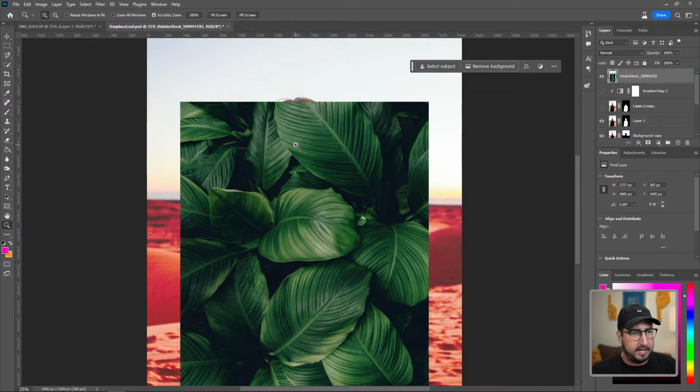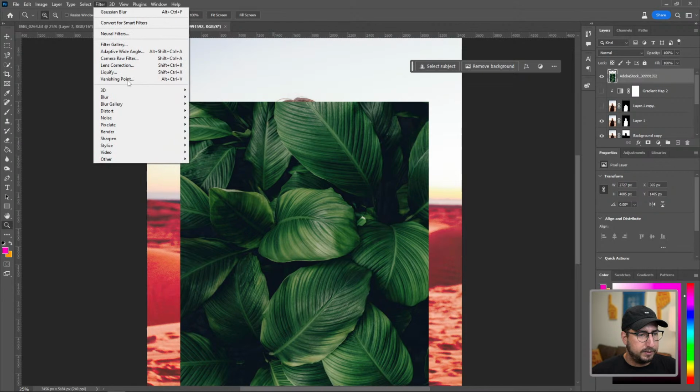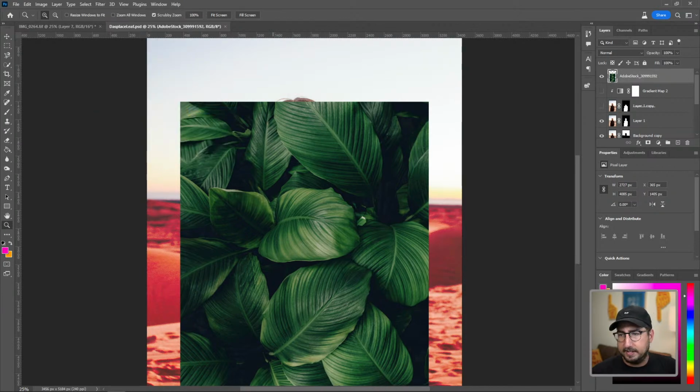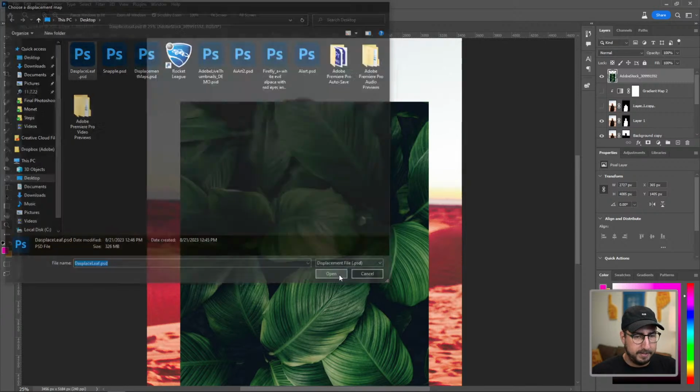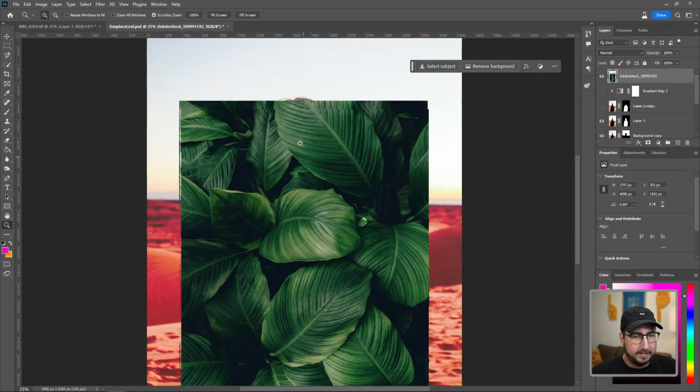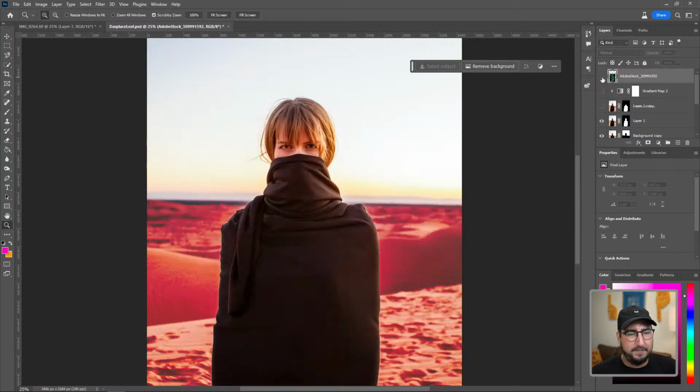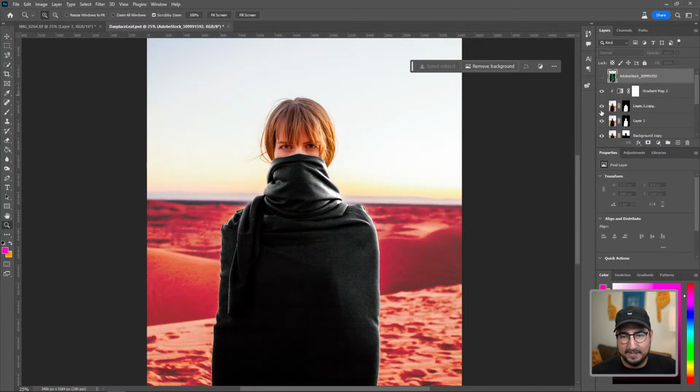That's not going to make any real change. And so I'm going to save this one more time now that it's 8-bit. And we are going to go to Filter, Distort, Displace, and let's see if it works now. We need it to be an 8-bit file. It worked. Oh, and the problem with it working is we saved over.